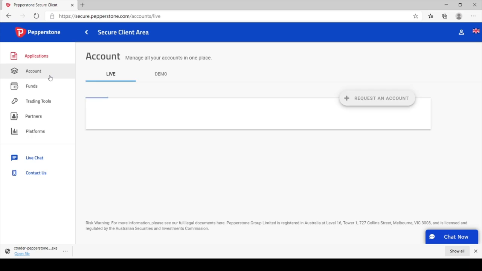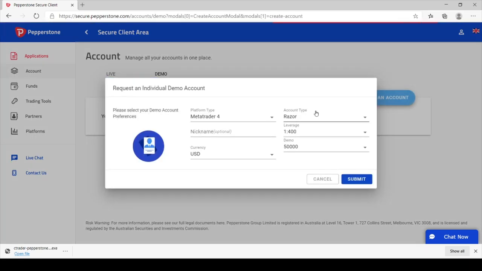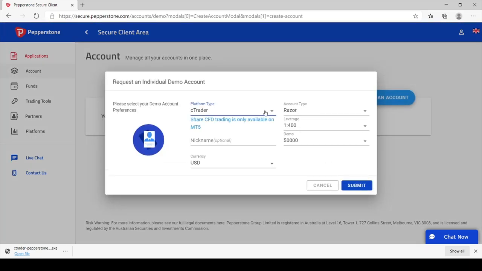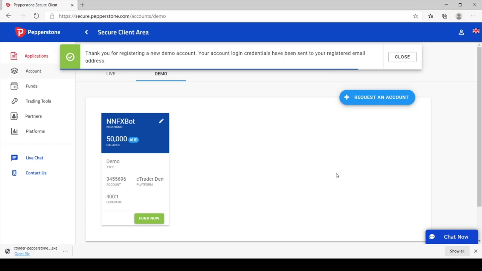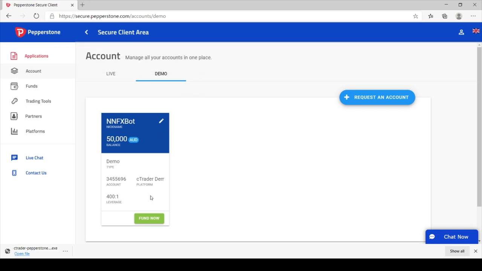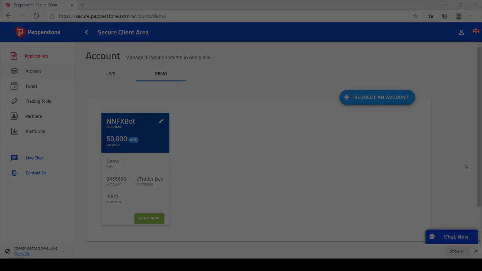Then you'll need to head over to the account section to request a demo account. Select cTrader as the platform type, give it a nickname, select your base currency, and you can leave the rest. Once you click submit, you'll get an email pretty much instantly saying that your demo account has been set up and you'll be able to log into cTrader using the Google or Facebook account that you registered with.